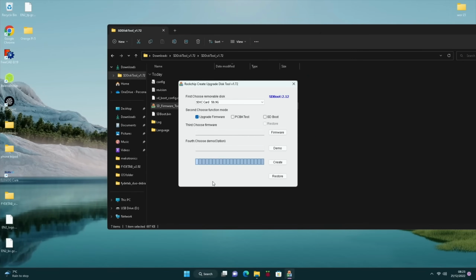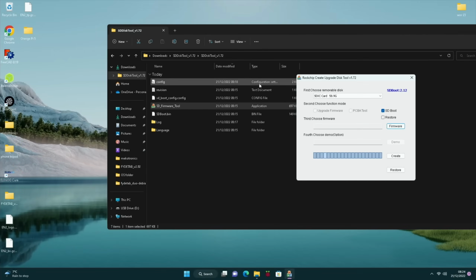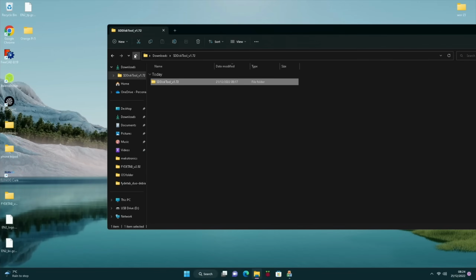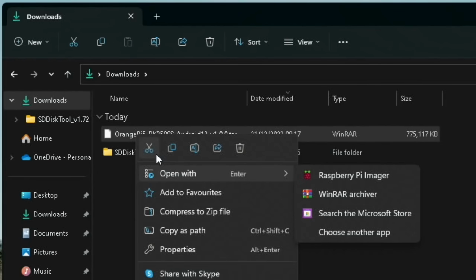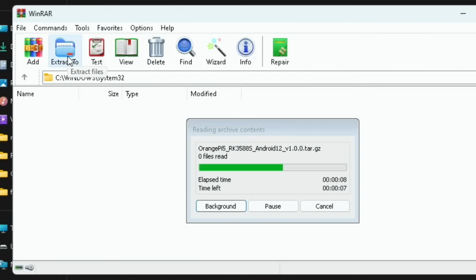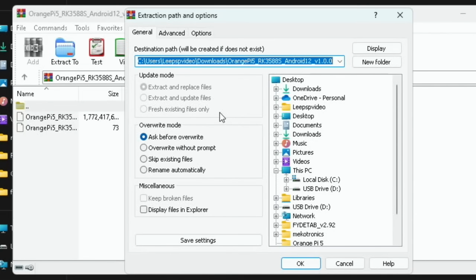And yes. Now we're going to choose SD boot. Now we need to unzip. So let's just move this out of the way and go back one to our downloads folder. And you can see this is a zipped file. So I'm going to open that with WinRAR and extract to, and I'm going to put it in the downloads folder, and OK.